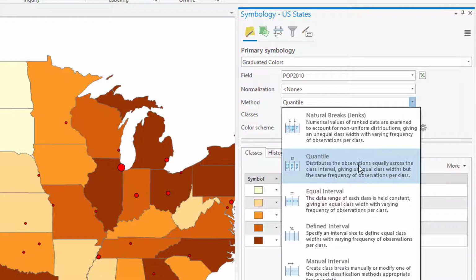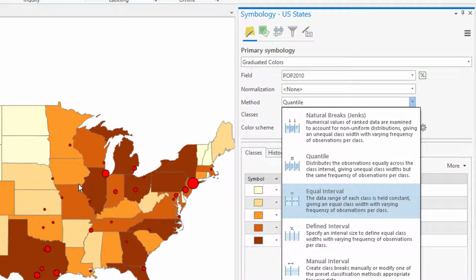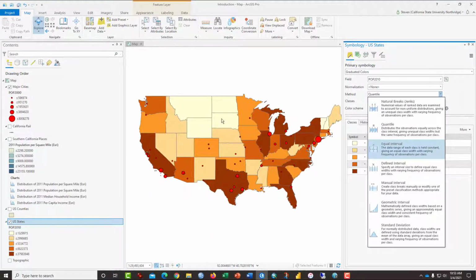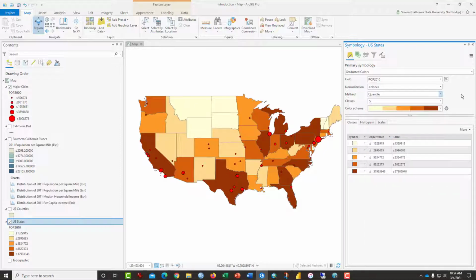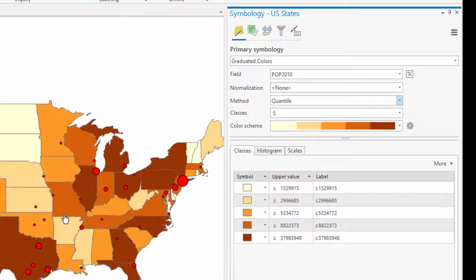Drop down, we see that that distributes observations equally across the class interval, giving unequal class widths, but here's the important thing, same frequency of observations per class. And since there's 50 states and they're divided into 5 classes, that means that each of the colors has exactly 10 states in it. And so if we count, say, this middle color here, 1, 2, 3, 4, 5, 6, 7, 8, 9, 10. And the same would apply to the light colored states and the darkest colored states. It can be deceiving, though, because it's an arbitrary distinction between the states.